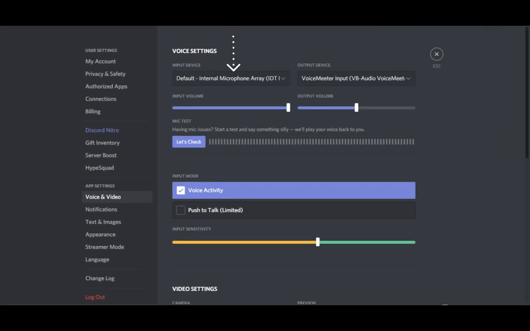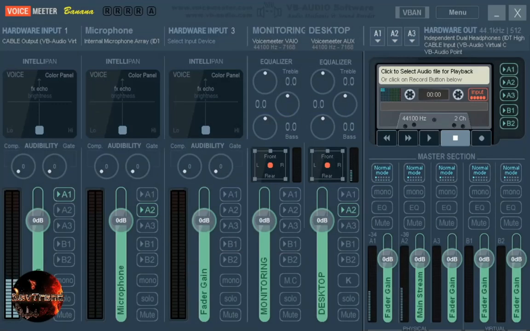Same applies to Discord chat server. Set the input to your microphone and the output to Voice Meter Input VB, Audio Voice Meter Bio. Now you have options to monitor your live chat servers or send it out to your stream by clicking A2 under Monitor, which I have already renamed.